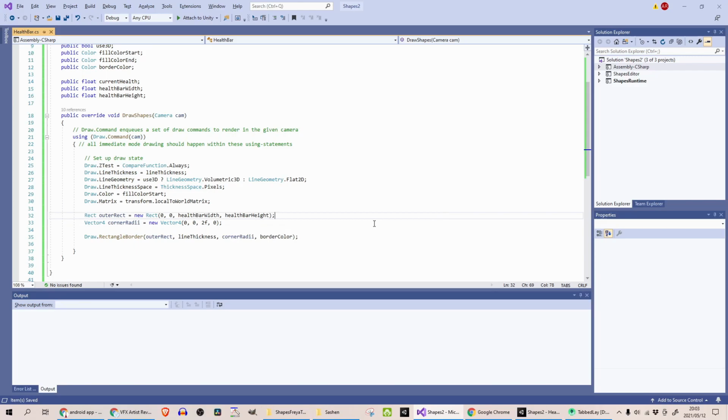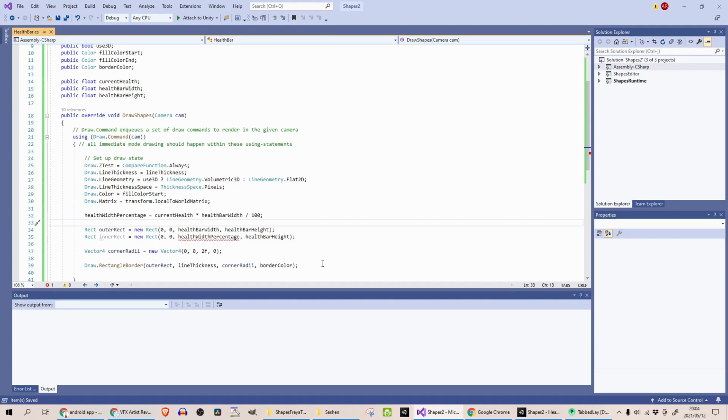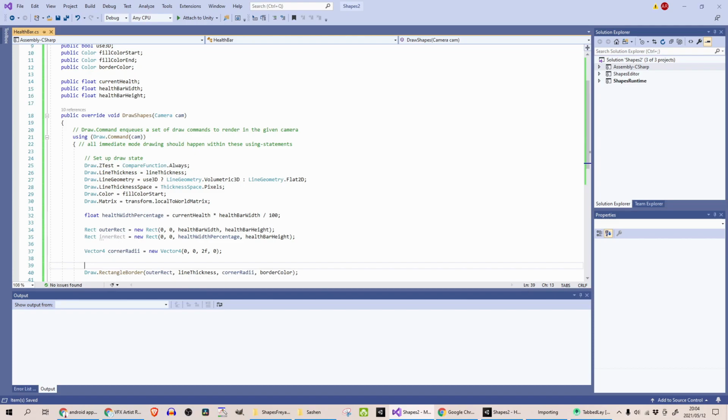Now we need to get this thing filled, and for that, I'm going to create another rect for my inner rectangle, and we need to work out the health percentage. The health percentage is basically just going to scale that properly. I'm going to put this above here. So that's our current health multiplied by health bar width over 100 to give us a percentage. So that's going to be our inner rectangle, and this is going to be filled. So we're going to draw this first and then draw the border on top of that. So the order is important here.